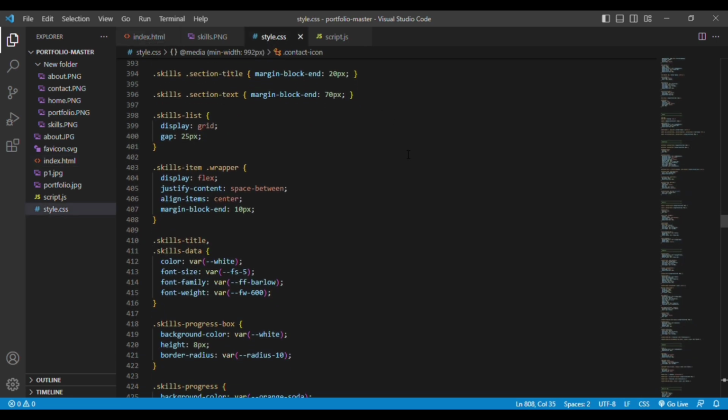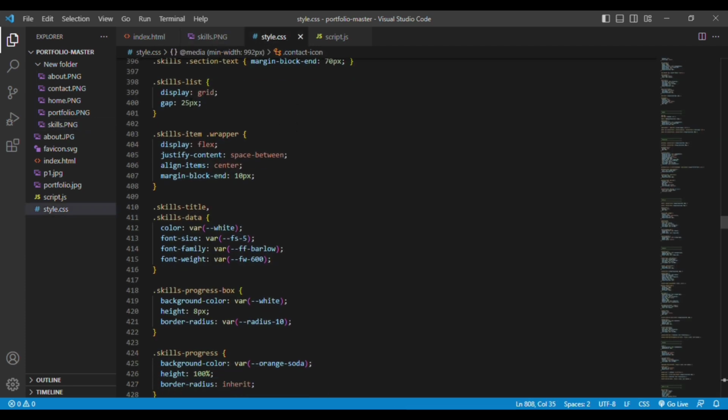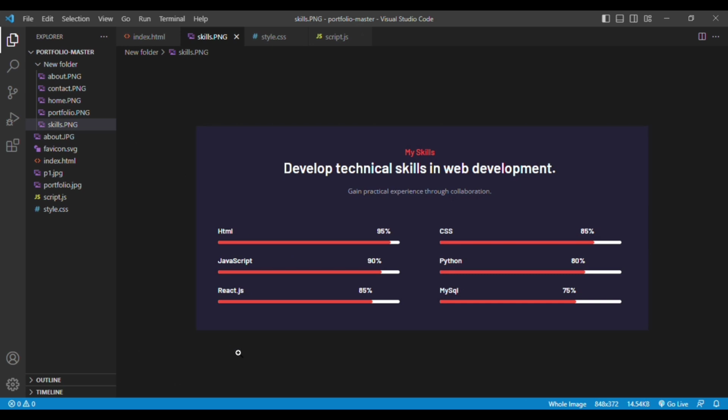In the skill section, the title and section text are aligned exactly at the center, and below them we are giving the margin. Then we have the section list, which displays grid, and the gap is 25 pixels. You can see they are aligned in the grid format with a gap of 25 pixels each.